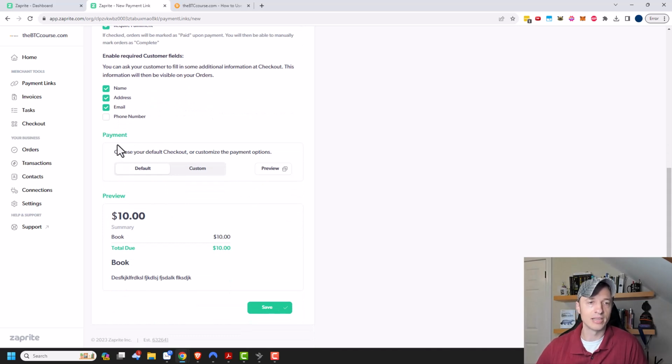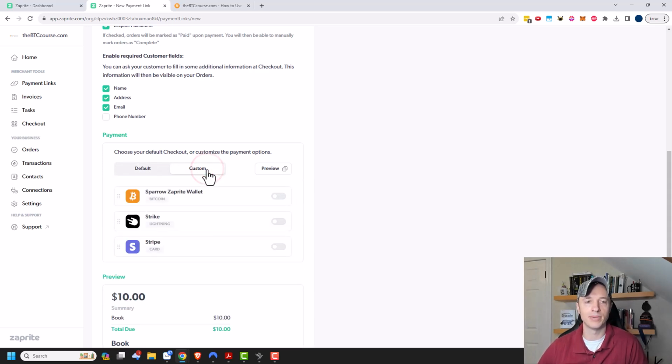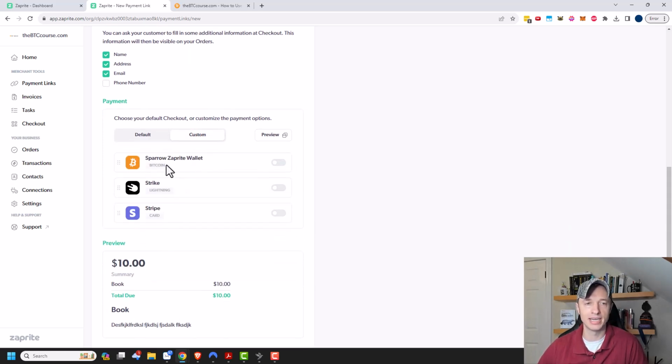And then we select the payment method right here. So default means that all your payment options are going to be on, or we can go ahead and customize it. So here we can customize what we want to accept. So in my example, I want to go ahead and turn on Bitcoin, and we want to turn on Strike, which is Lightning, and we want to turn on Stripe, which is credit card.